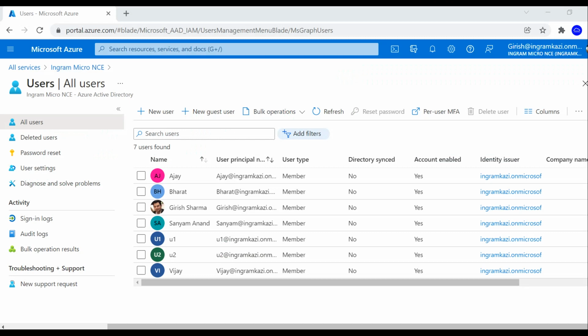In today's session, we'll see how to use Azure AD Privileged Identity Management Interface. For today's demonstration, I'm going to use two users. One is Girish, who has the global admin access, and the other one is Ajay, who is just a regular user and no access has been assigned to him.